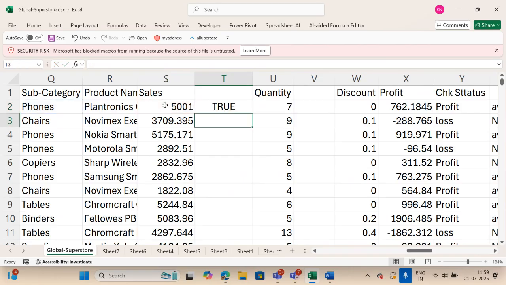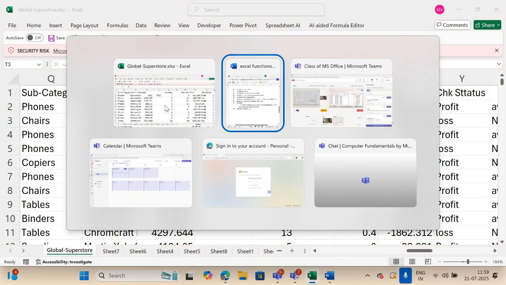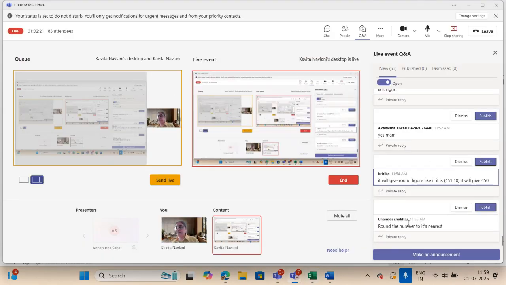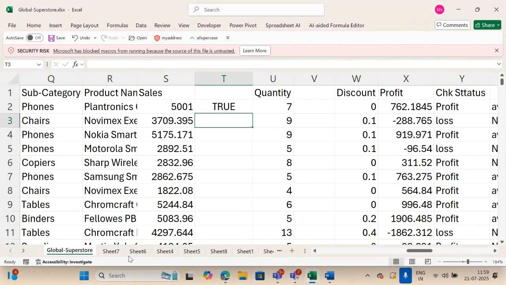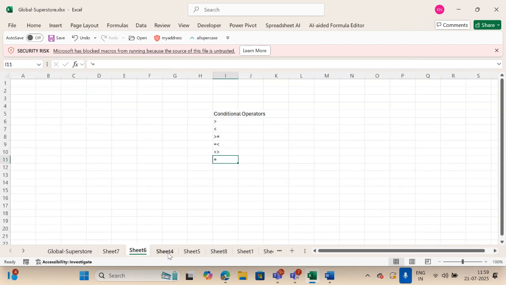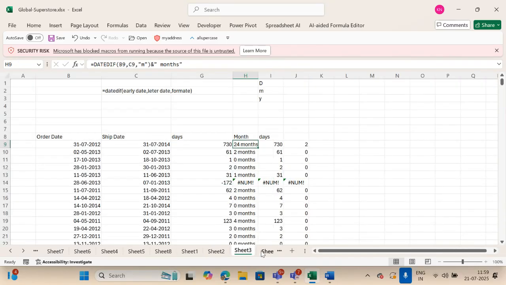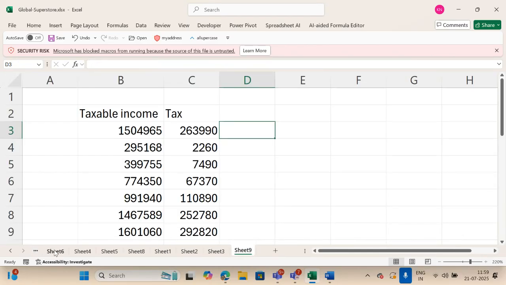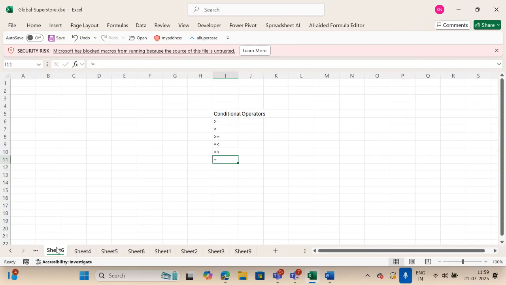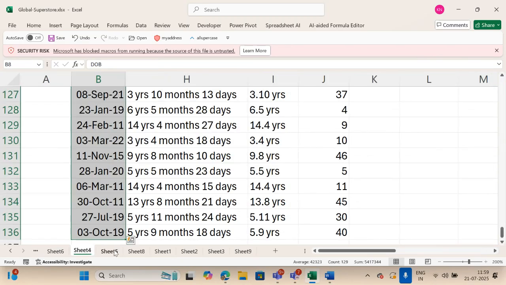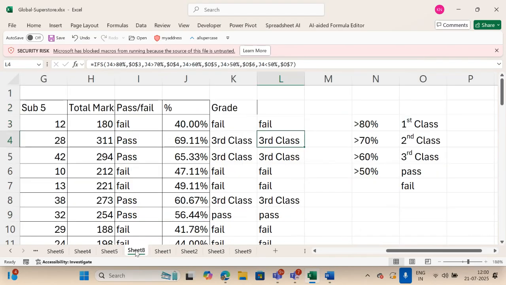Anybody have some doubt regarding this? Then I am telling you one very important use of this IF and AND combination. For example, suppose we are having the mark sheet over here.